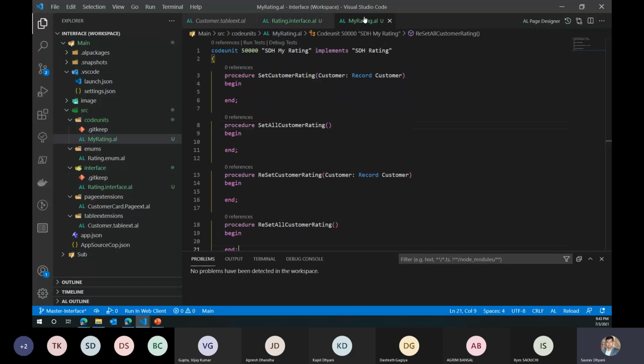Any confusions till now, or everything looks okay? I do have a question, Saurav. Yeah, so basically, if you define a procedure within the interface, once you implement it in a specific codeunit, you need to override that procedure.